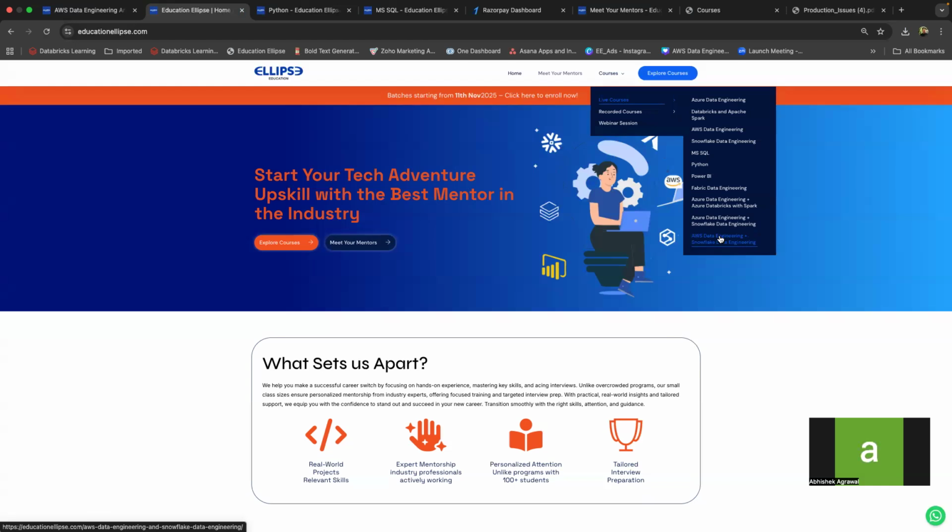So we have a customized course as per the profile. It's not one course for everyone, right? We are offering all sorts of training programs in which you're interested. Somebody wants to learn Databricks, they can learn Databricks. Somebody wants to learn AWS, they can learn AWS. So we have all kinds of courses to offer.